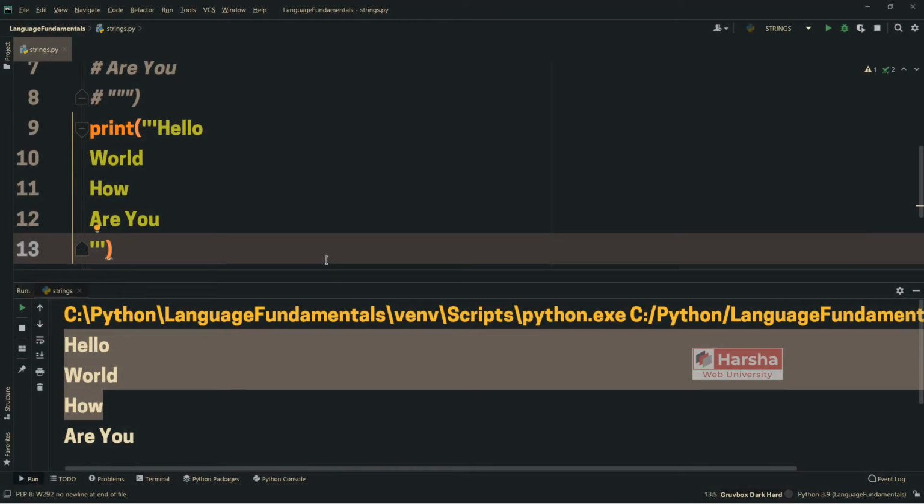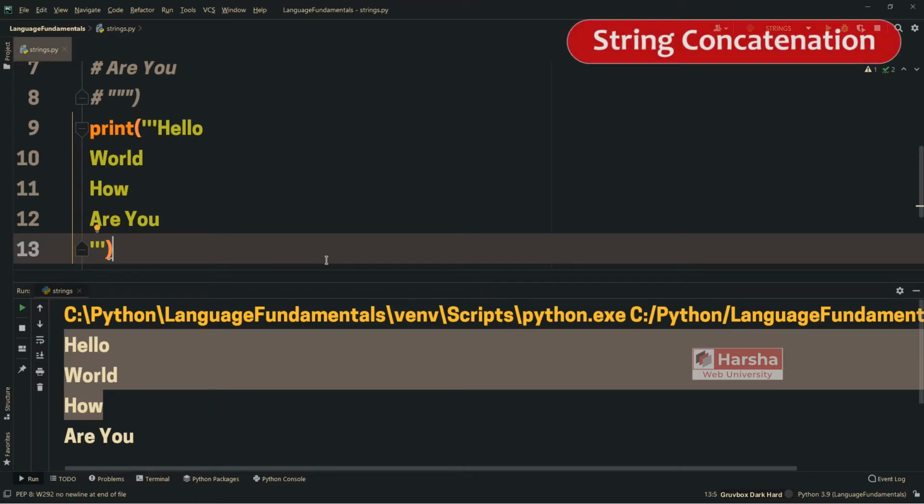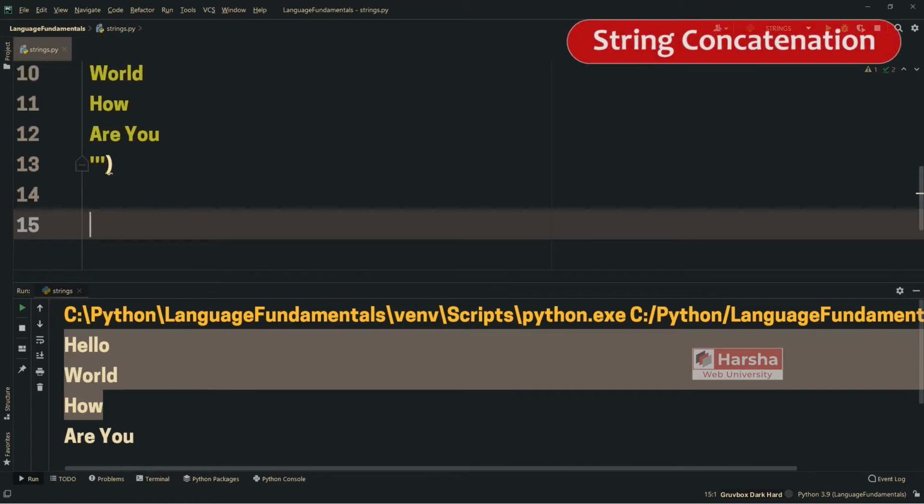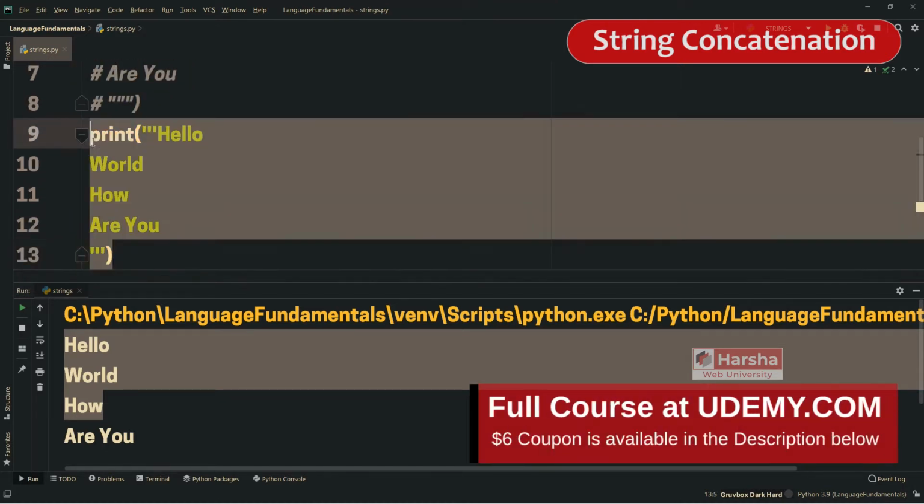The next point is how do you concatenate strings? Suppose, for example, we have two individual strings and I would like to join them. That joining process is called string concatenation. Let me comment this statement first.